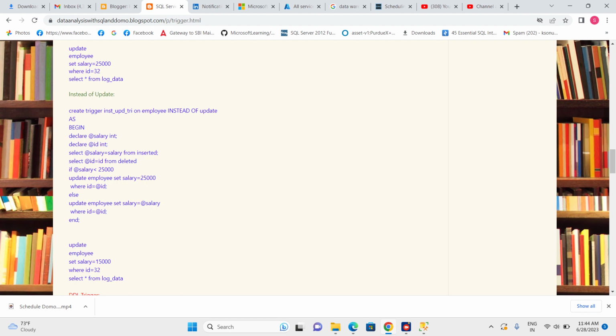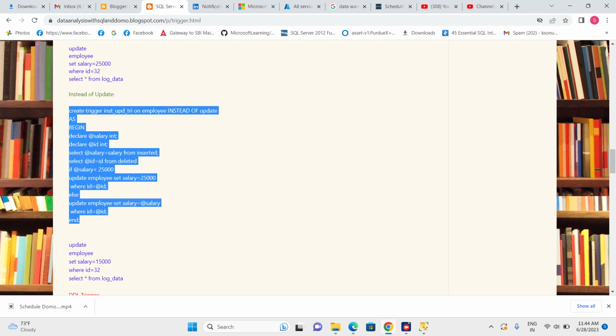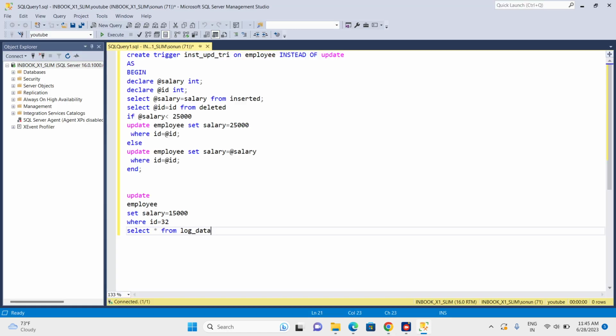So in instead of update, what will happen first? When we execute the update statement, then instead of executing that update statement, it will execute the trigger. Let's see how it works. In this table I want to create a trigger on the employee table, instead of on the update DML statement.